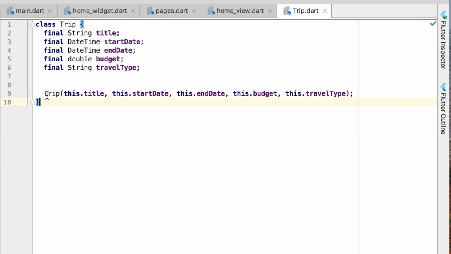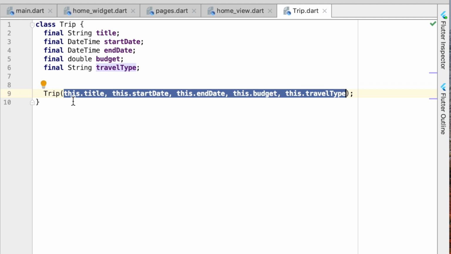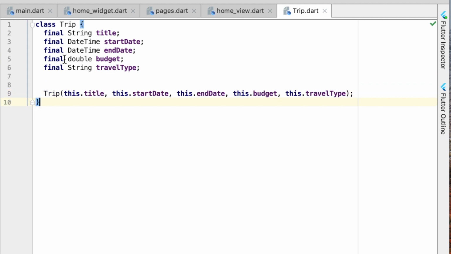All right, so what this is doing here is when we create a new instance of this class, it's basically just going to take these parameters, which are all of the parameters that we need, and initialize each of them. So when we create one of these trip classes, we're going to need to pass it these 5 different variables. And then they're just going to be stored in this trip object.